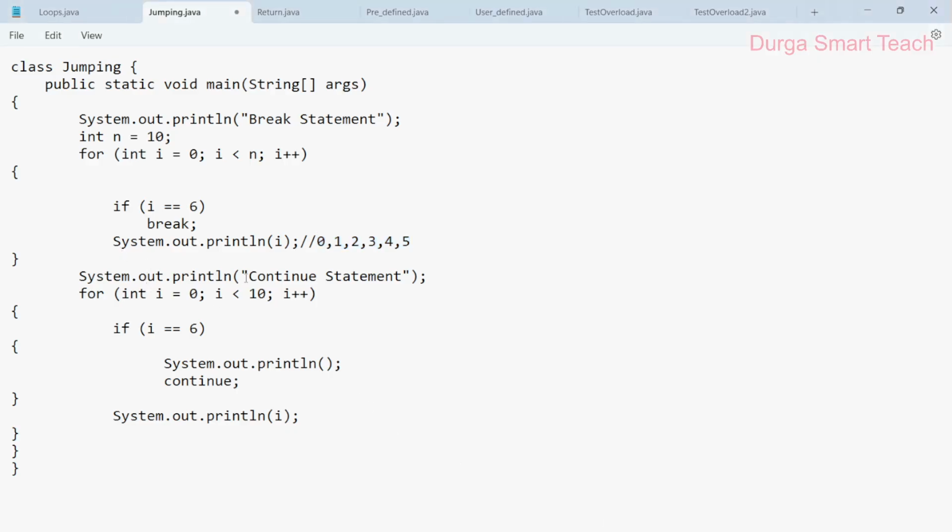Here I'm printing the continue statement. Same looping statement. The i value is 0. 0 less than 10 is true. So it will check the condition: 0 equals to 6? Sorry, 0 equals to 6 is false. So that's why it will print the i value. What is the i value? 0.